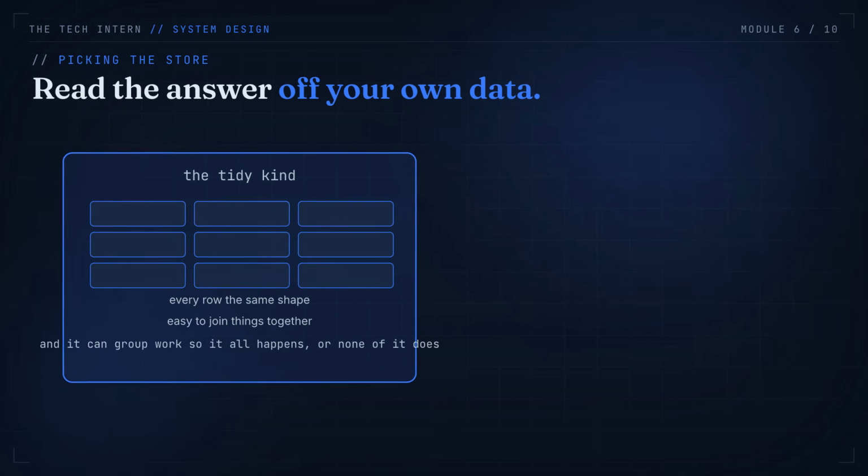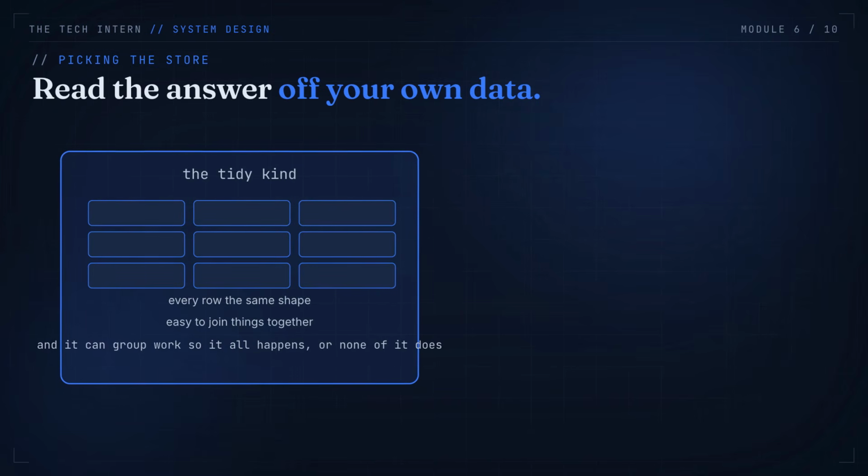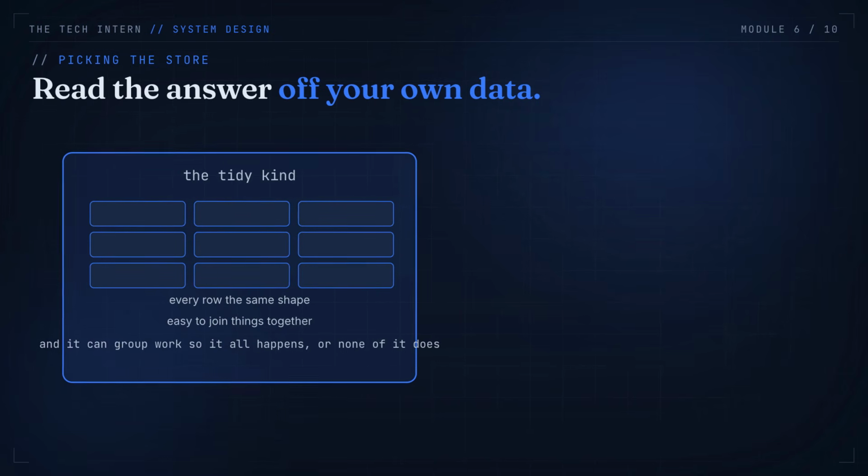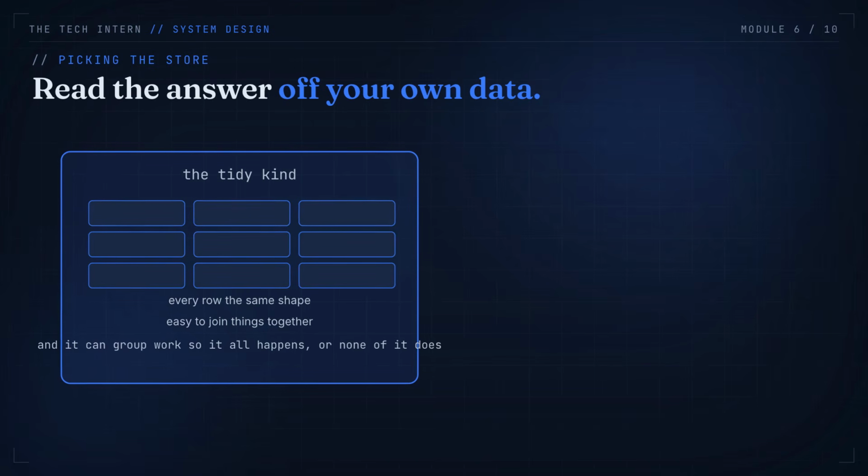You'll hear the word ACID attached to this. That's the family of guarantees it belongs to. We'll leave it at the name.